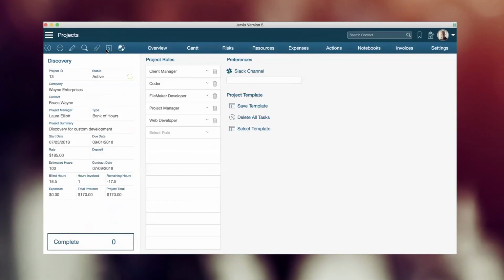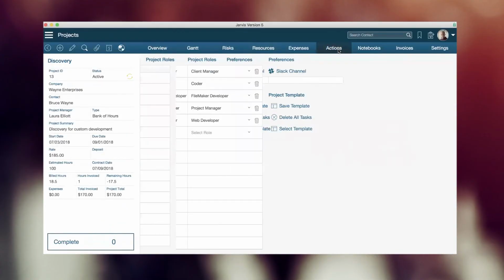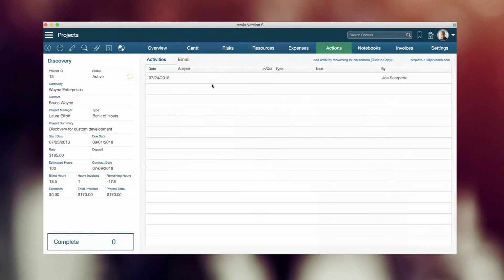Attach unlimited documents, create invoices. We still have our actions. I can track activities and email. With the 360works plugin, once it's configured, if we forwarded an email or sent an email from a project, it would use this email address. It'd be your domain.